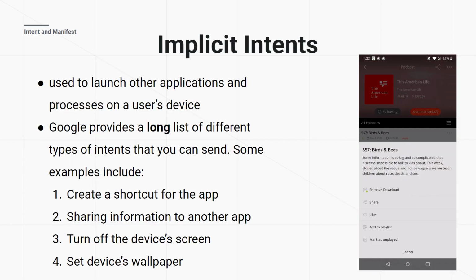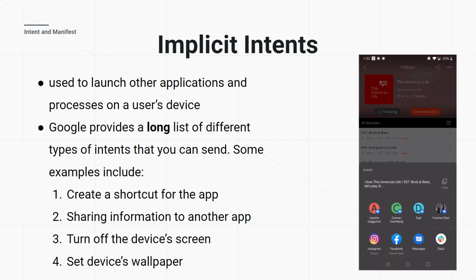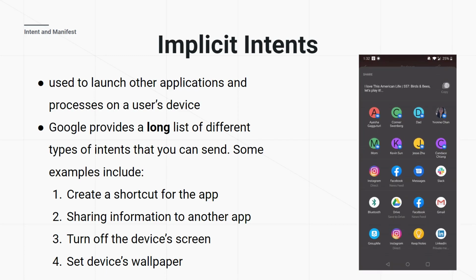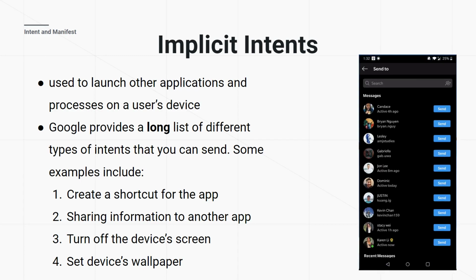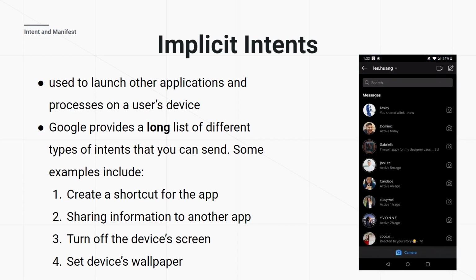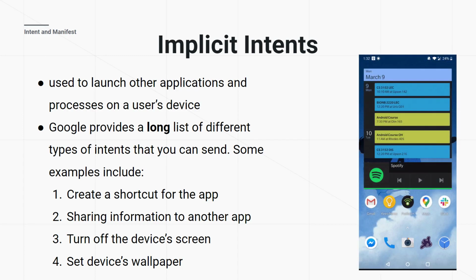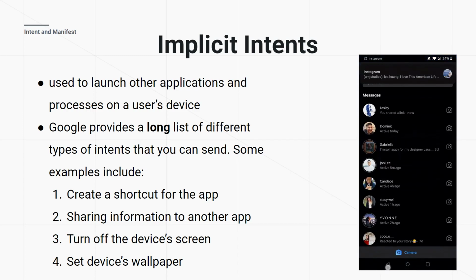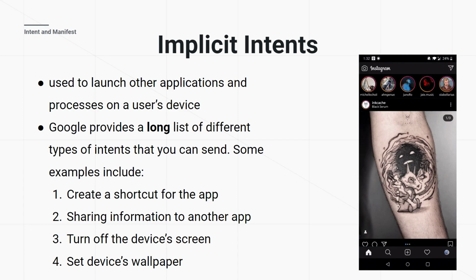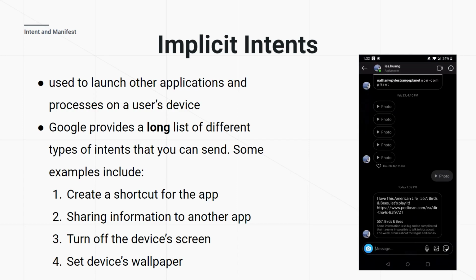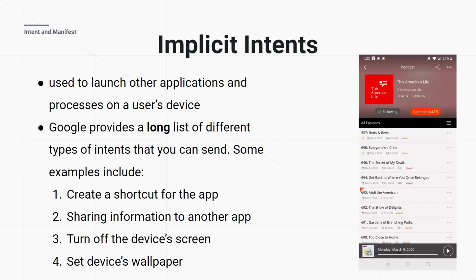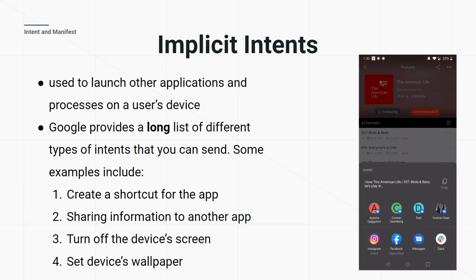And then we also have implicit intents. This is something more complex, but it does make the user experience a lot better. This is mainly used to launch other applications or other processes onto your device. There's a super long list of different implicit intents you can have. Just a short list is you can create a shortcut, you can share information, you can turn off your screen, or you can set your wallpaper. There's just a huge list, and you can do plenty of stuff.